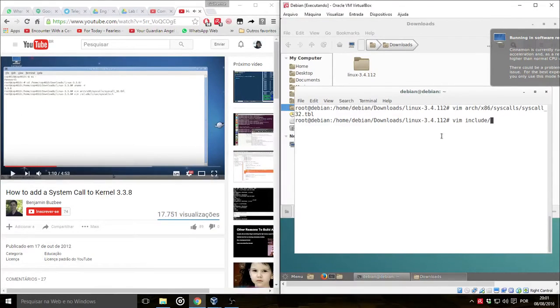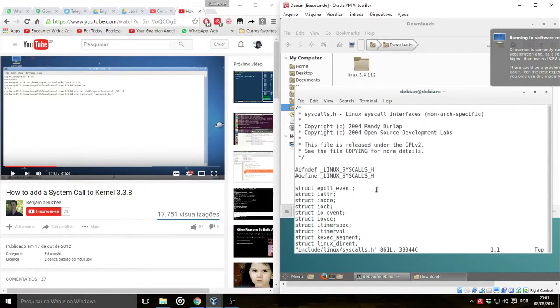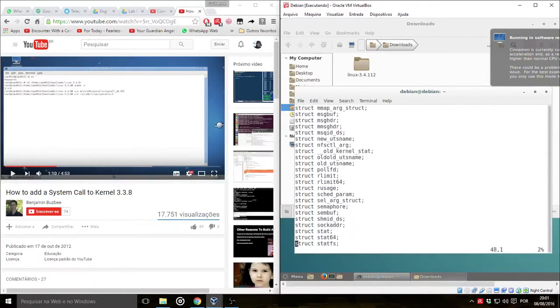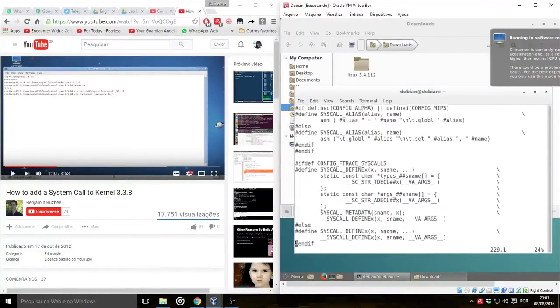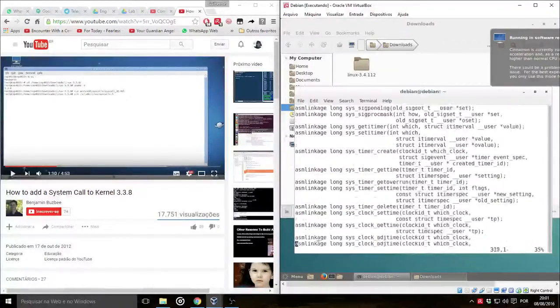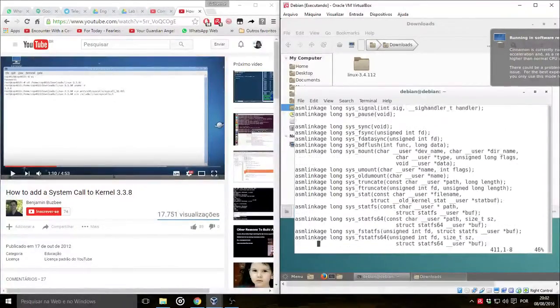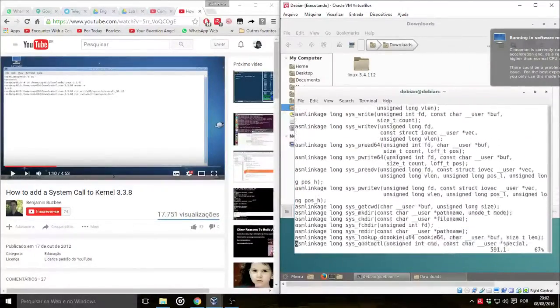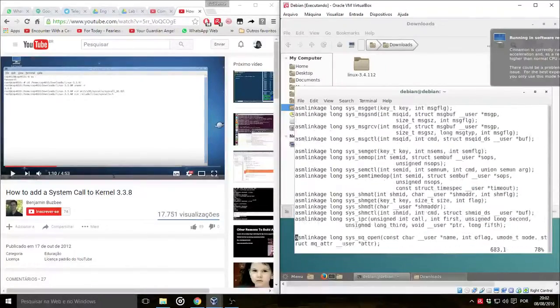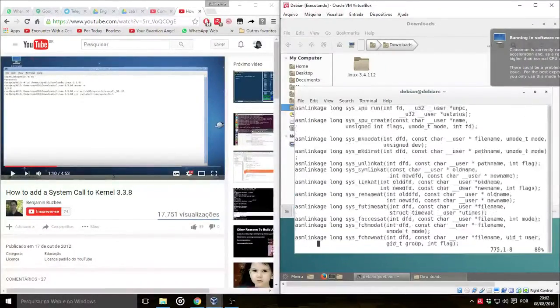which is include/linux/syscalls.h. E o que a gente vai fazer? A gente vai lá no final e vai adicionar o asmlinkage, assim como no tutorial, bem no final mesmo. Antes do endif, adicionar e depois abrir o vídeo só para conferir se está tudo certinho no tutorial.